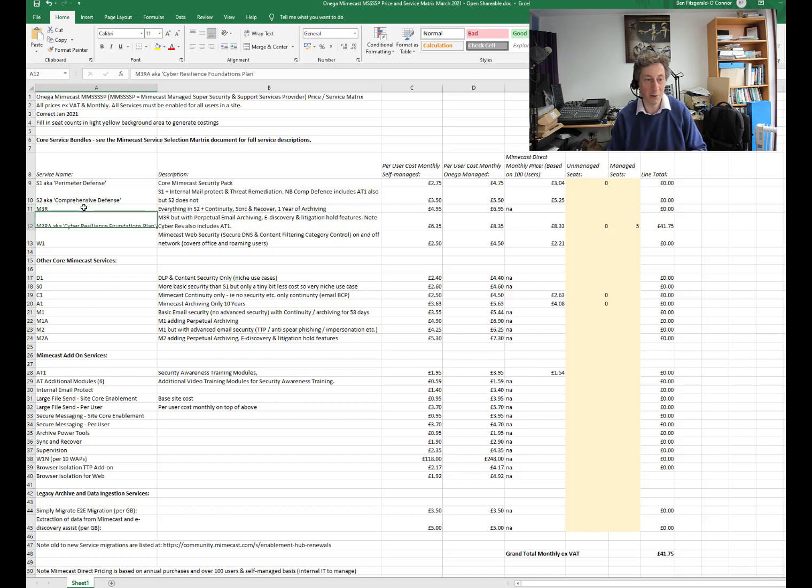And then there's the M3RA, which is probably the best value one of all, and that gives you all the security, but it also gives you perpetual email archiving. So something that goes into the archive and can be kept. You can keep it for less time. You could say 10 years, and initially it's a little bit academic, as you start from nothing unless you import old email, which is a separate ingestion service. But this does the perpetual email archiving as well as the continuity and the security.